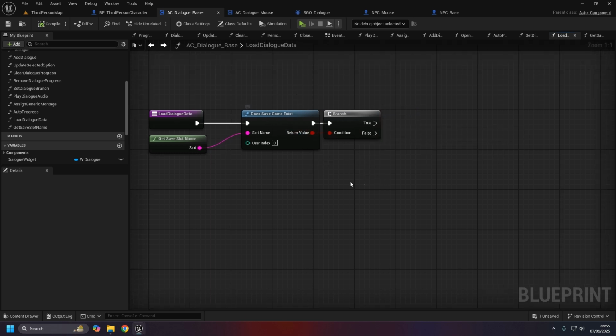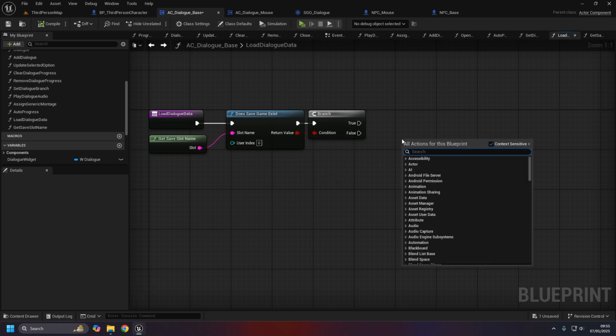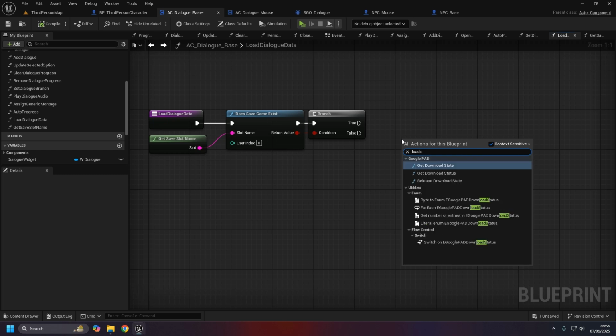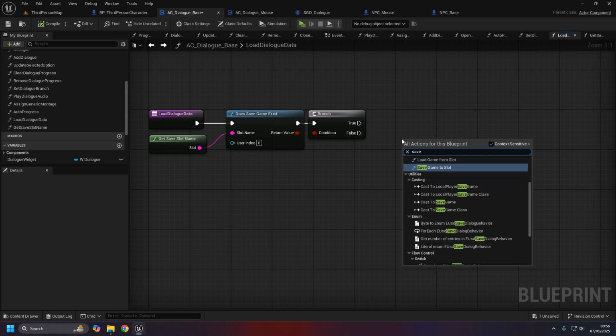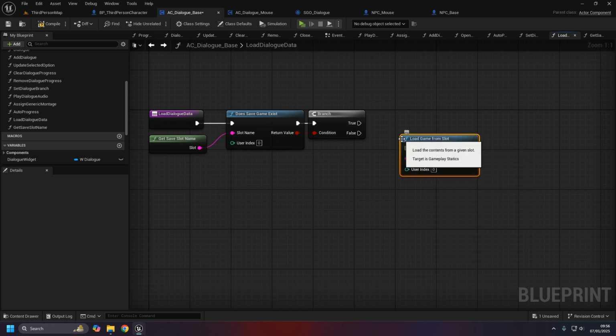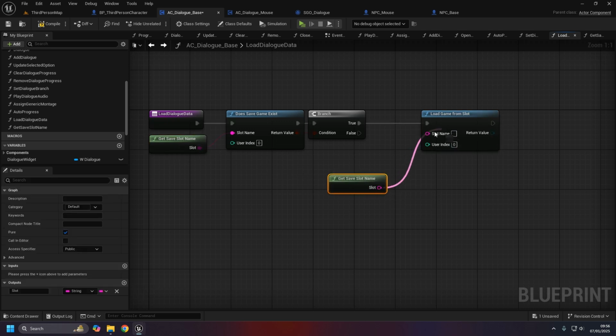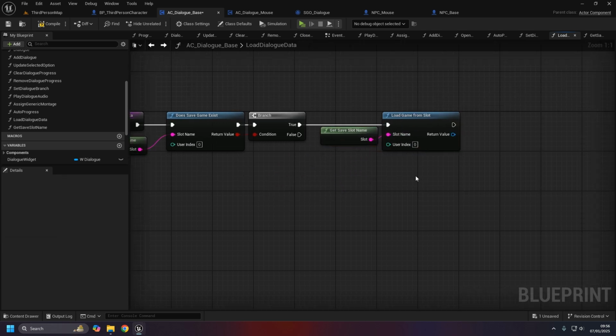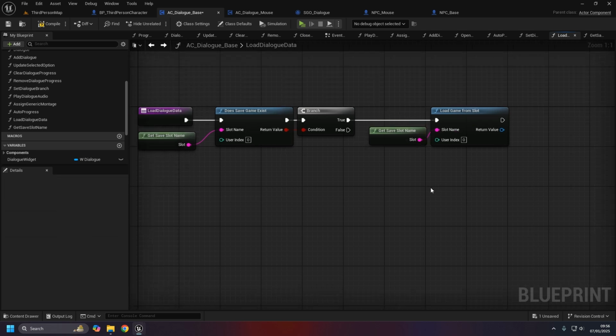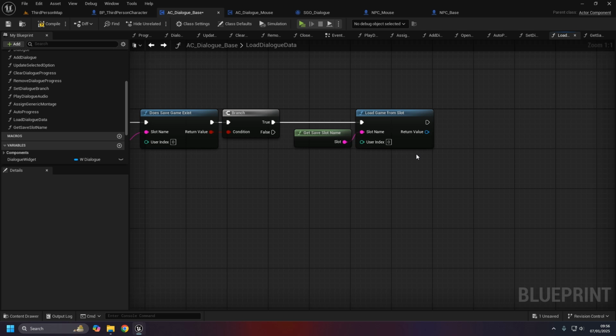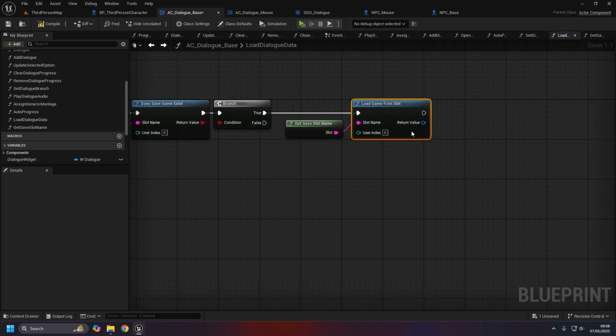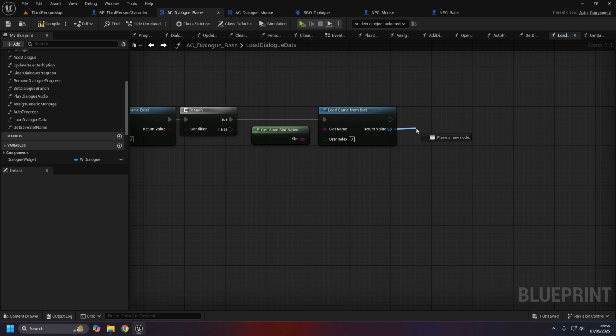So once we've done the first check, which is does save game exist, we then want to load game from slot. So if that's true, we want to get the save slot name again, and this time we actually want to load it. So when we actually load it, this is where it creates a save game object. It reads all the data from the file on the disk and pops that into the save game object that it creates. So that's the thing here that it returns.